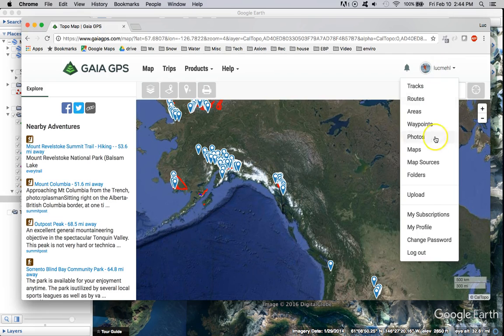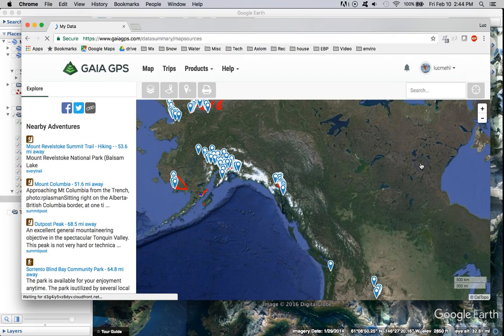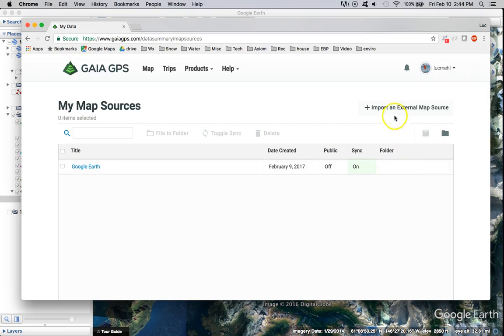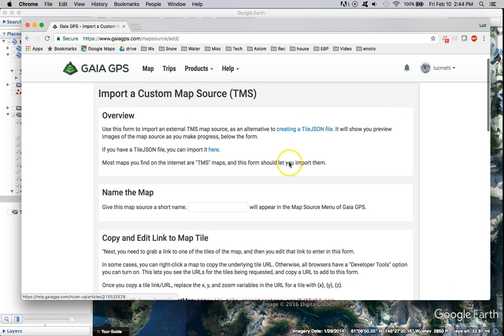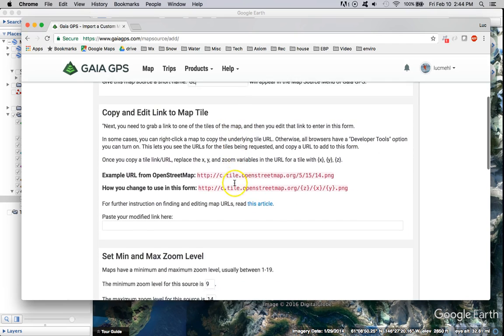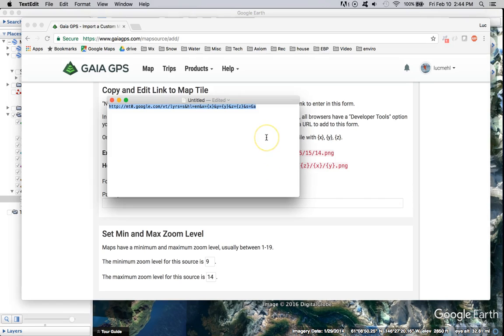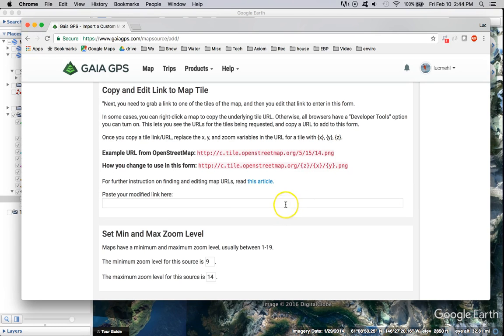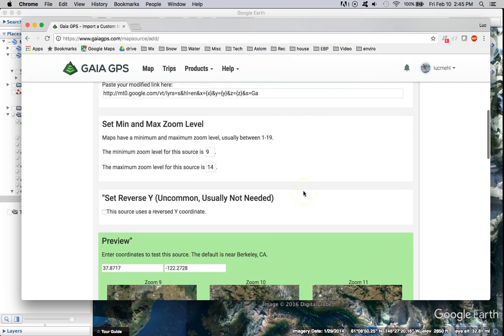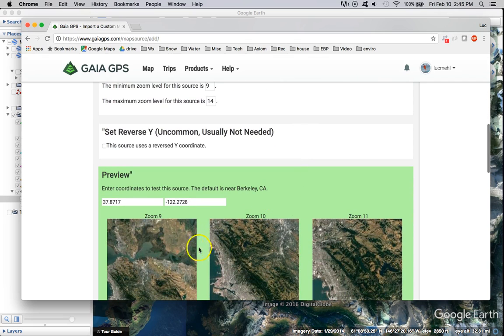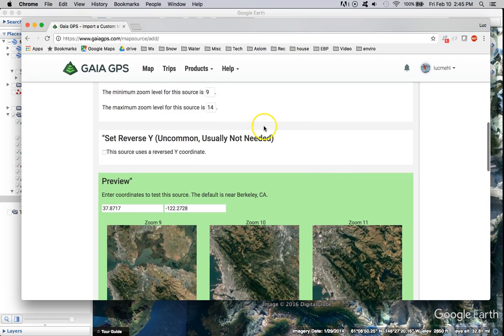So go into your profile, map sources, import an external map source, give it a name. This is the key, this URL, and I'll make this available at the bottom of the video in text. There's similar but different URLs for, say, pulling in Esri or pulling in Google Earth Terrain, Google Earth Hybrid. So it's all available, but you just have to manually set it. If you see preview tiles here, that means your URL is working.